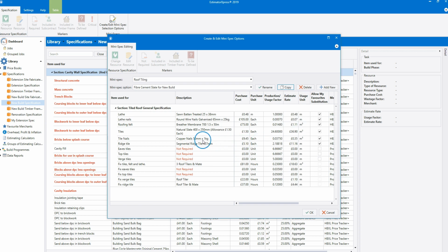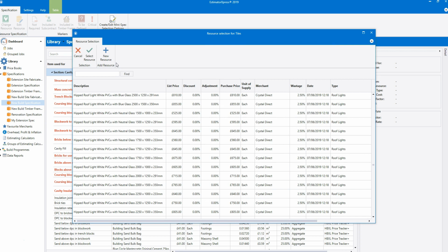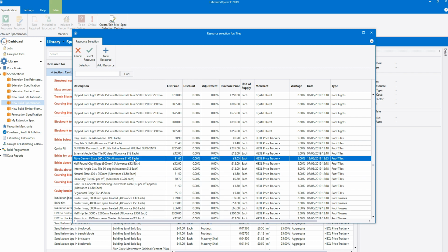I'm going to start by clicking on the tiles, and then clicking the Change Resource button. Locate the alternative resource in the price book. Alternatively, you can add a new resource at this point. Once you've highlighted the resource you're going to use, click the Select Resource button.